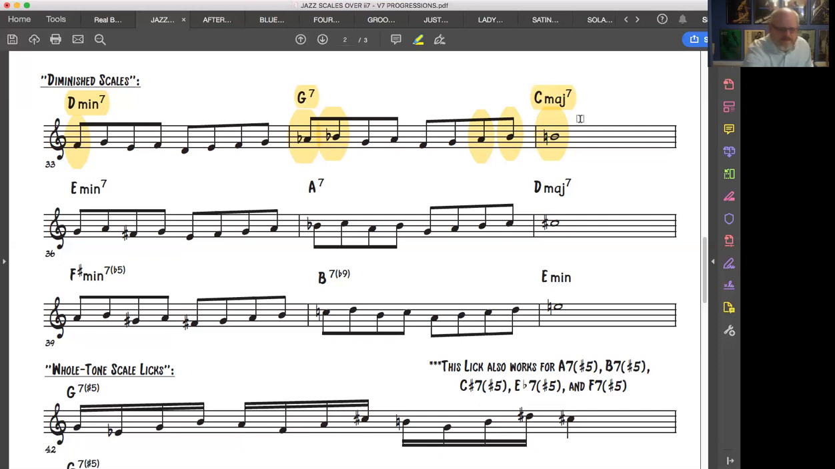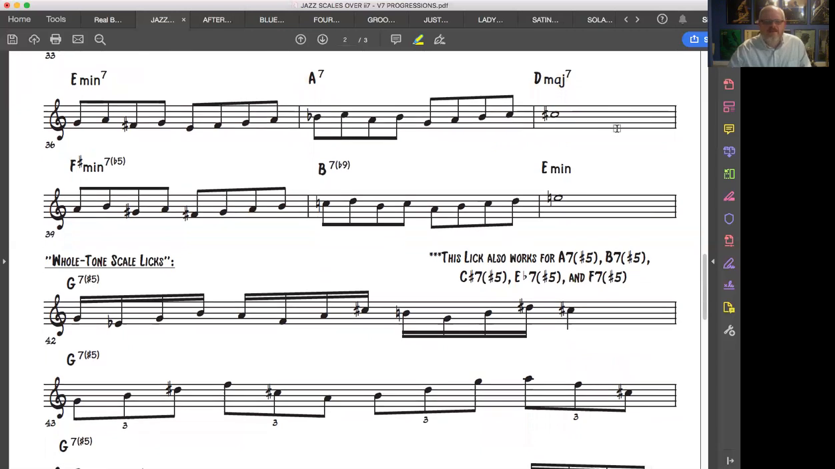Good. Now, let's take another look at one of these diminished patterns. And it's the exact same thing, just over the D major scale. So you've got E minor 7, A 7, D major 7. Same deal. Keeps going. Right? Same deal.